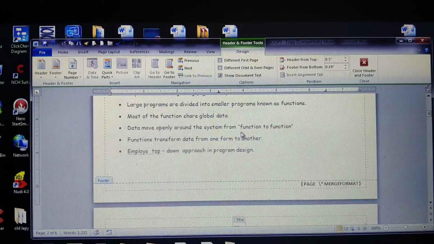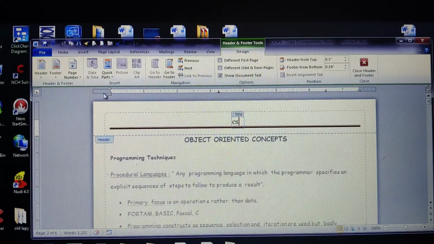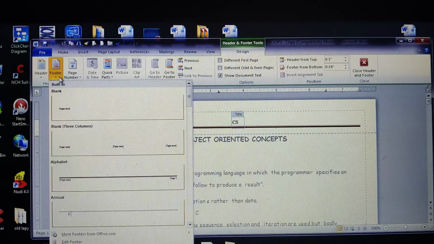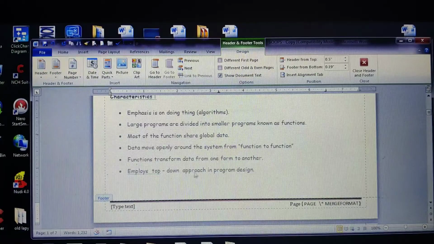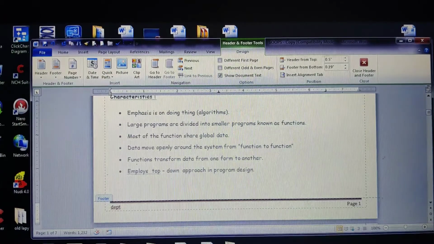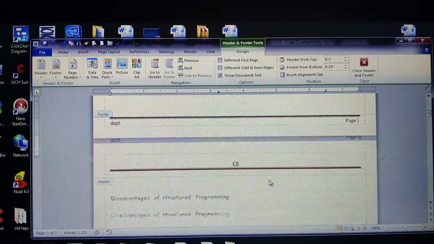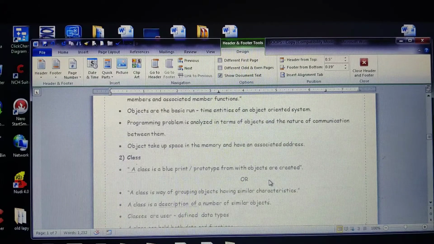Similarly, we have another option, that is a footer. Footer always appears at the bottom of the page. You can choose any of the different formats; I have chosen another format. So here I would like to mention the department. You can also have the page numbers here. This way you can have the page numbers. So the footer also appears on every page of your document.